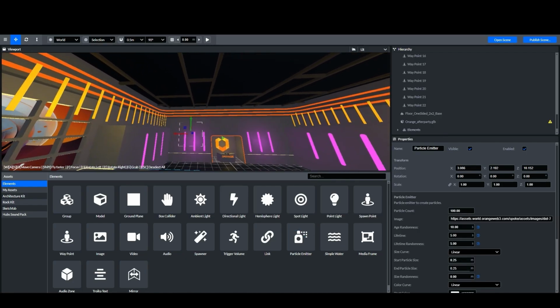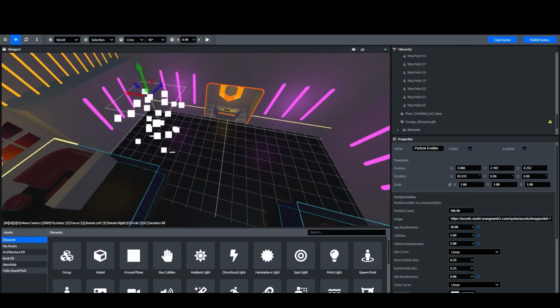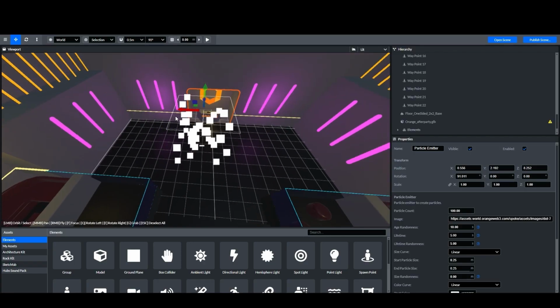Let's see, so if I wanted to make it say snow on the dance floor, we just point that towards the ground. Scale the size of that up a bit. Now I'm going to unlink it so I can play with the size. And then check it out.